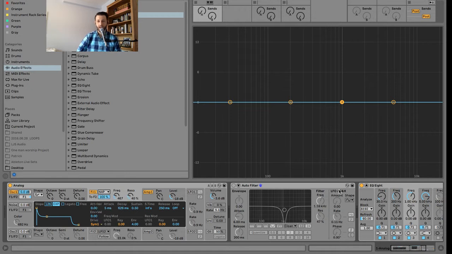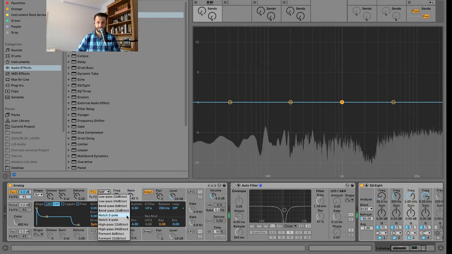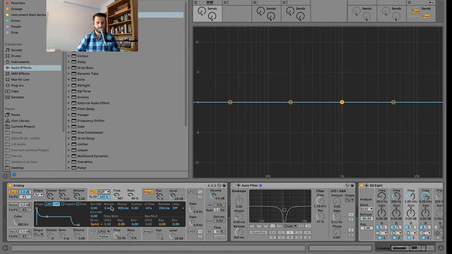So 2-pole and 4-pole, that is a measurement of how extreme. So you can think 2-pole is kind of like 12 dB and 4-pole is kind of like 24 dB.